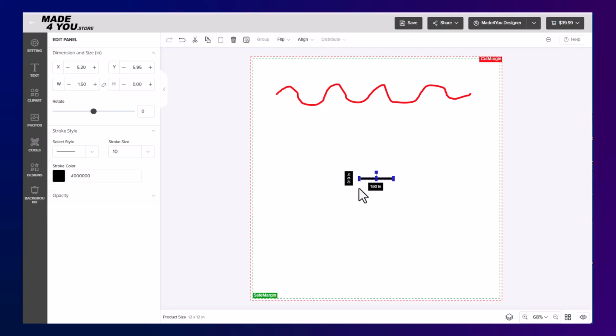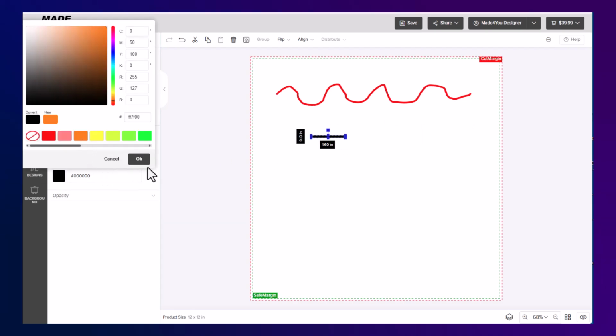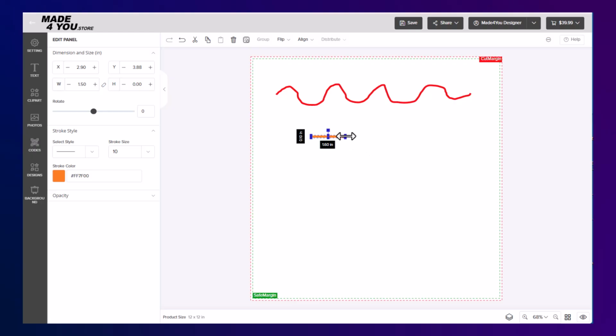Same thing here. Mouse over it, wait for the crosshair to change, left click, drag and hold. You can move that. Same thing. Stroke color, make that orange. Lengthen the line by left clicking and dragging.